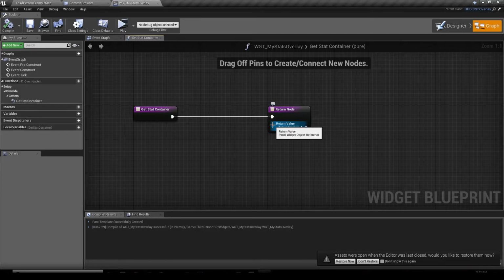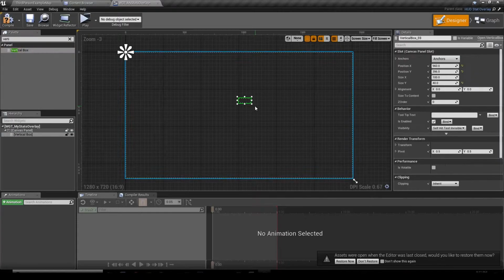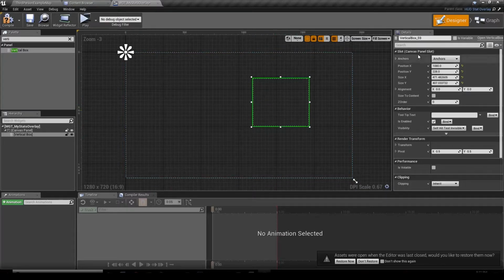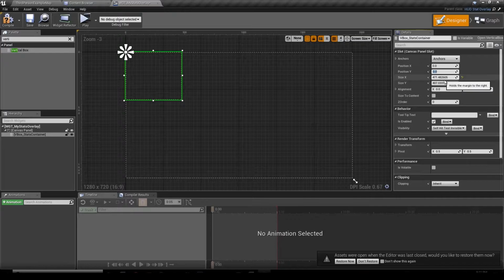In this case it's asking for a panel widget, which can be a box, for instance. So we will add a box to our screen. Let's say we want a vertical box like this, and we want to call this stat container. We're going to call that vbox stat container, and we want to bring that, let's say, top left. We want that to be that big, and we want to promote that to a variable.